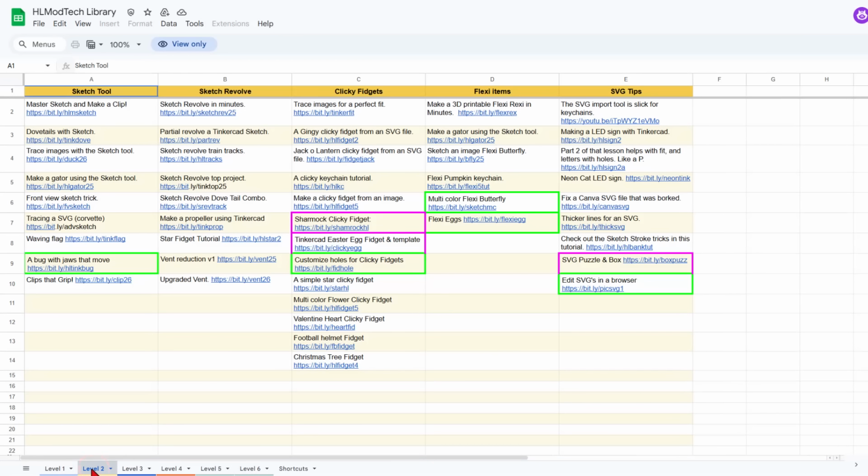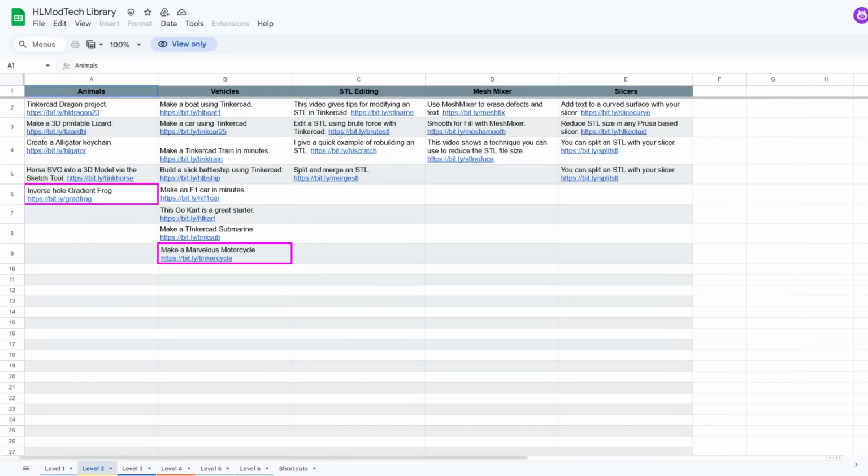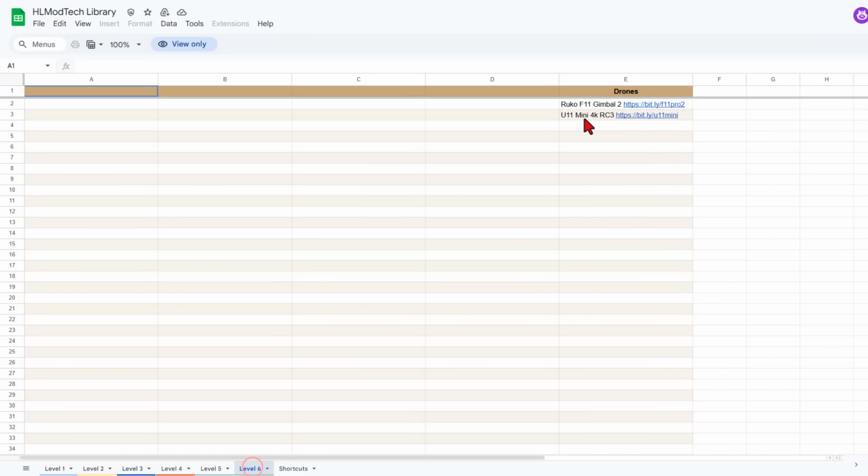Of course, we've got level 2, which have got fun things like the sketch tool and sketch revolve, clicky fidgets, all the way up to the brand new level 6, where I'm starting to mention my drones. I'll fill these in eventually.